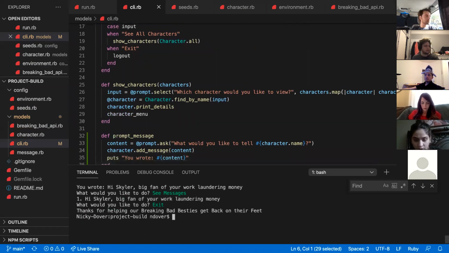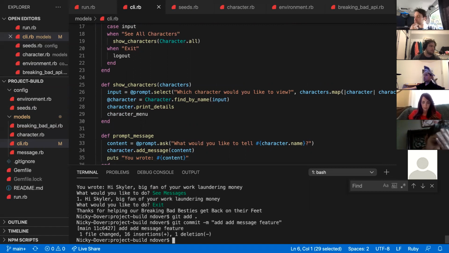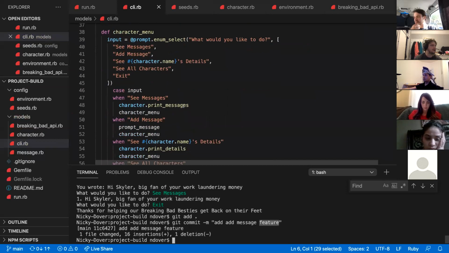Cool. Let's exit. Git add, git commit, add mess. Whatever. That's bad. I don't need to say feature for any commit. Very bad commits.